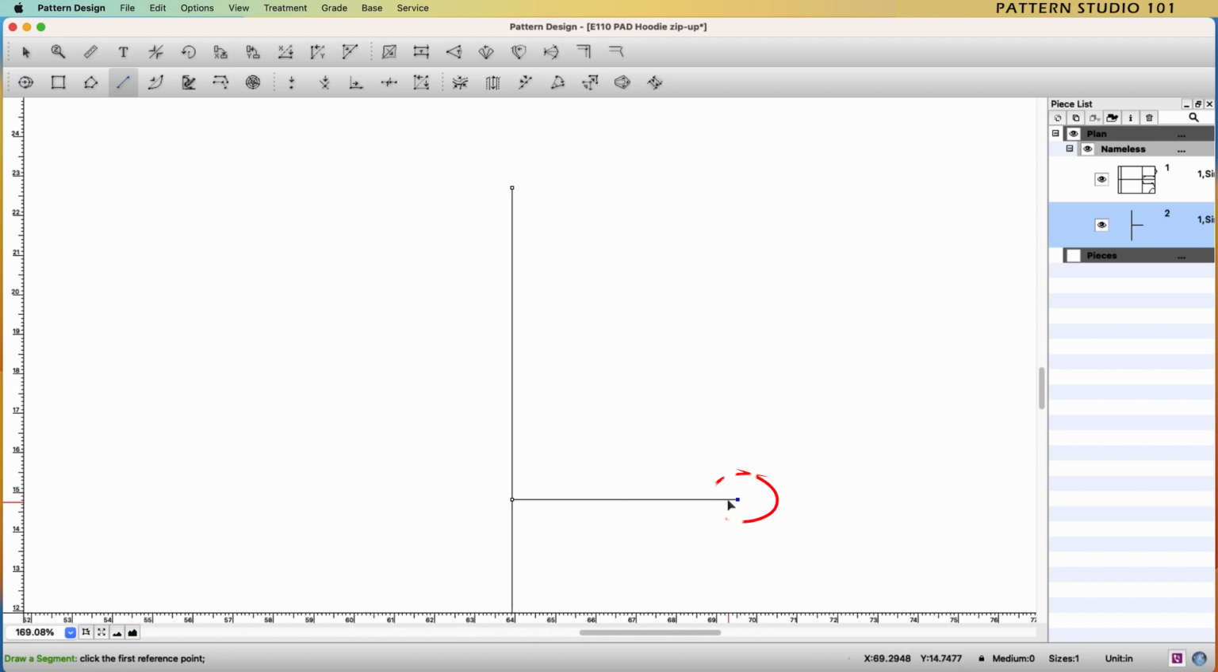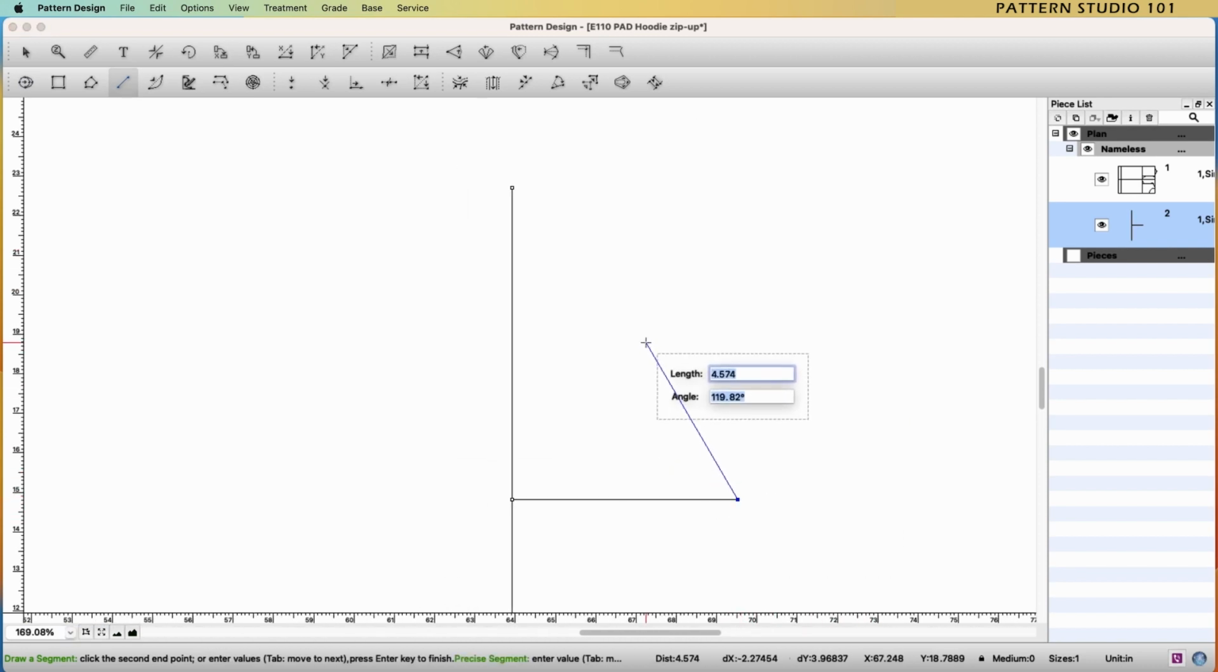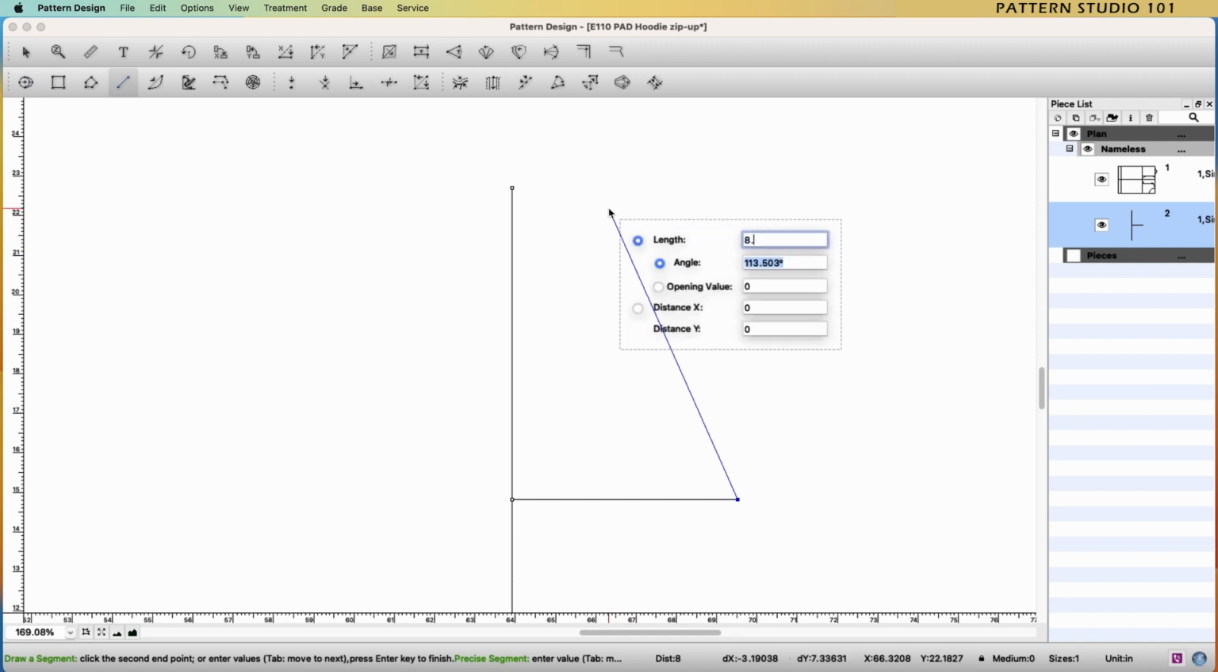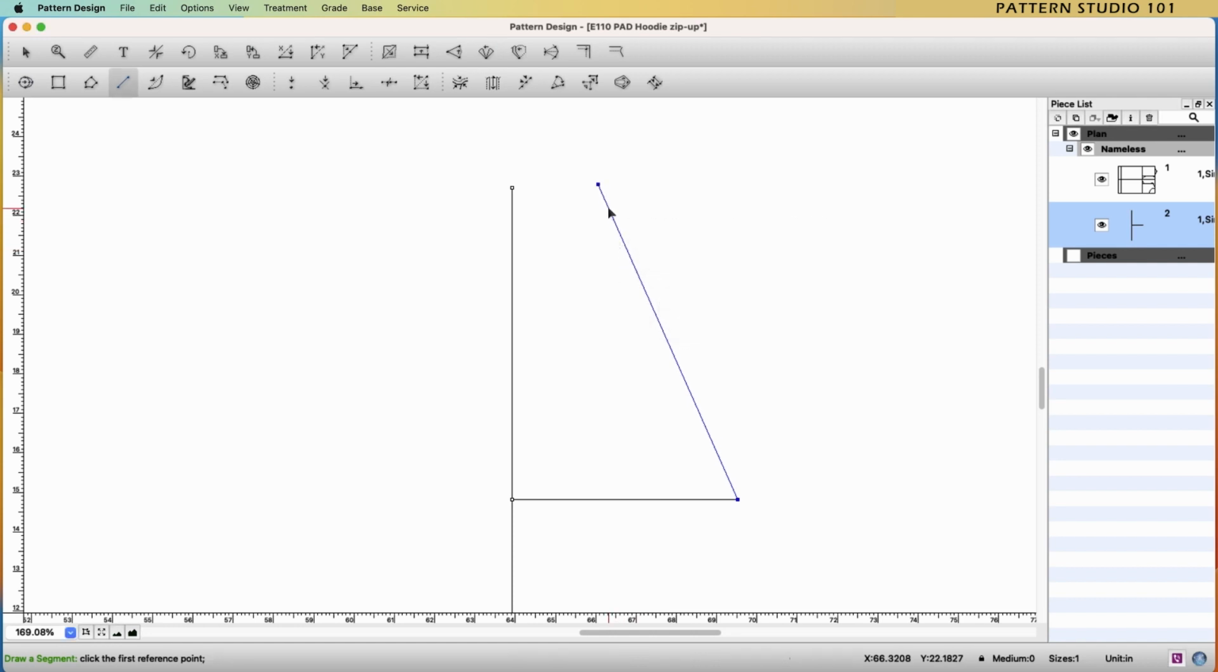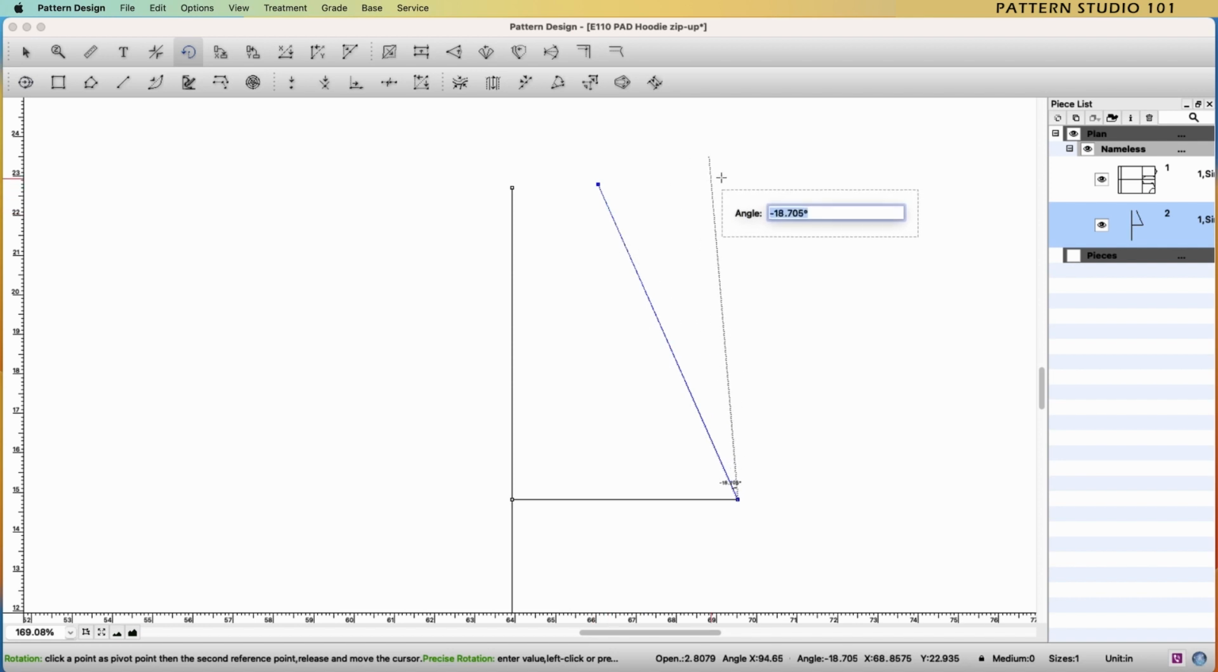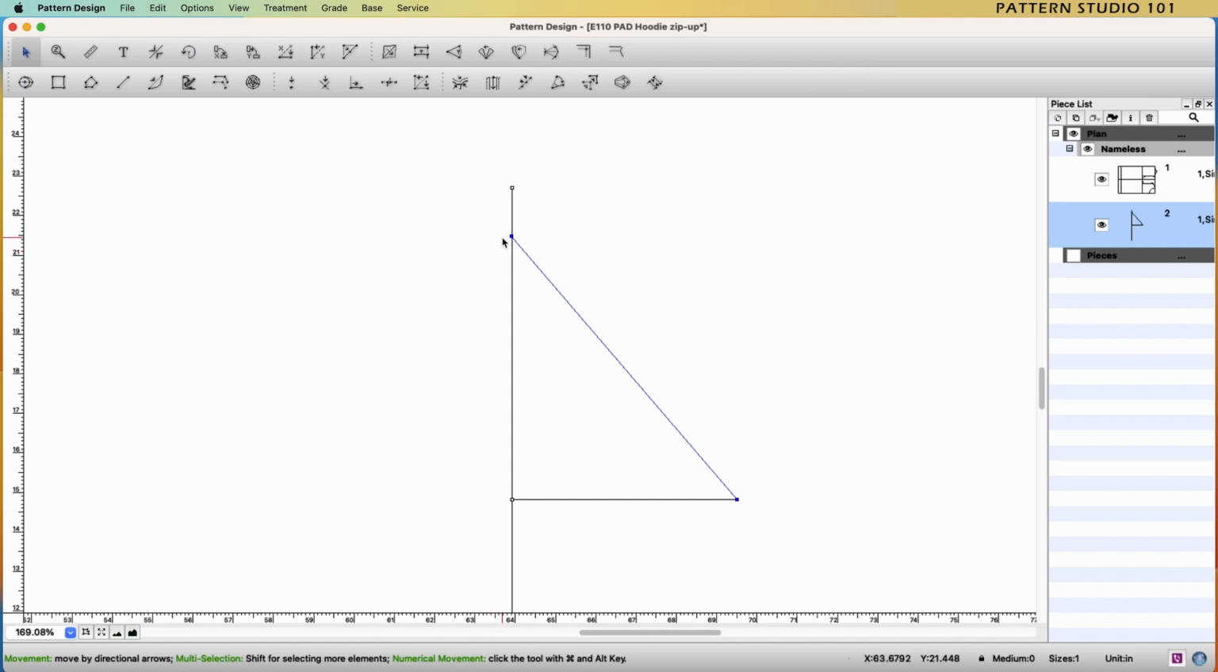From the shoulder point, draw a segment. The length should be back armhole length. Select the rotation tool. Click the shoulder point first, the point you don't want to move. Then click the other point, the point you want to move. Then you see you can rotate the segment. So rotate the segment until it hits the bicep line. You're gonna just eyeball it first.